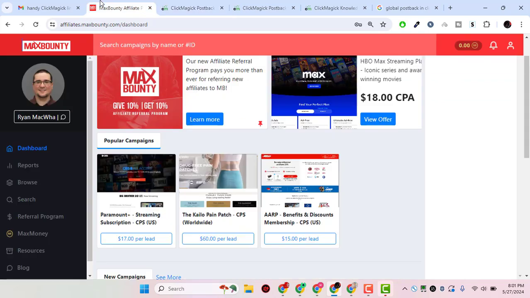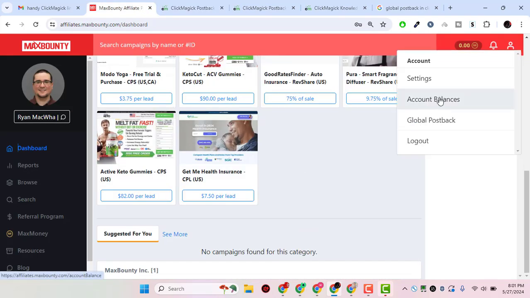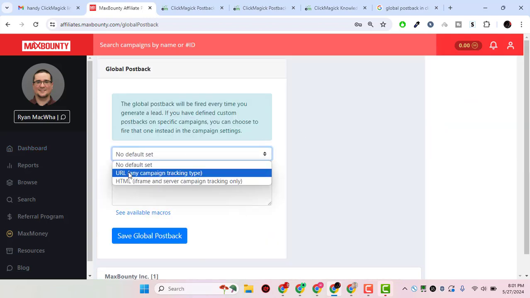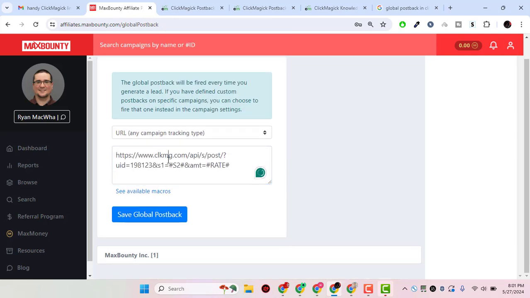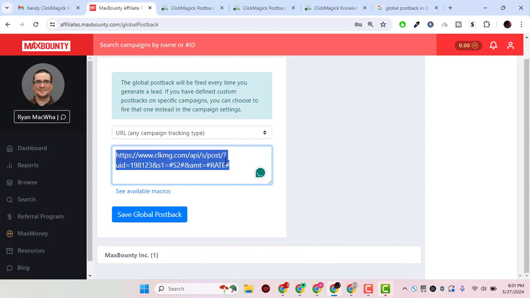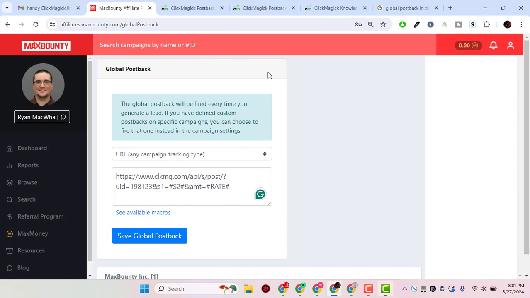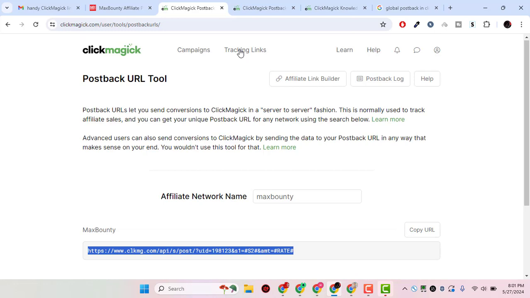I'm going to go to the MaxBounty affiliate dashboard. Simply go to settings, global postback. We're going to set the URL campaign tracking type, and we're going to paste that ClickMagik URL right here. Alright, so we've got the link pasted right here. We're going to select save global postback. Our global postback is updated, so now we go back and we're going to set up our affiliate link tracking.